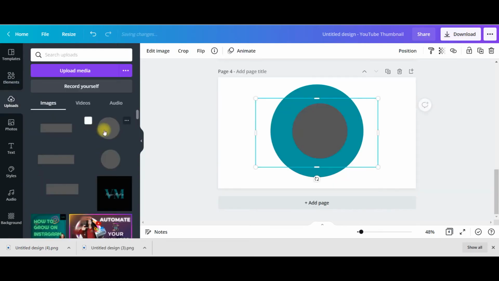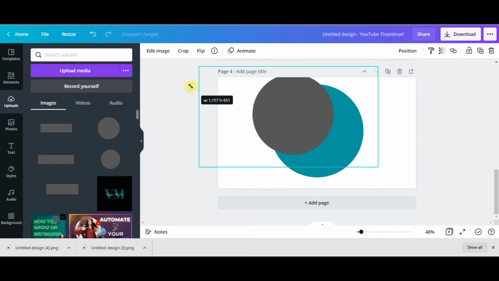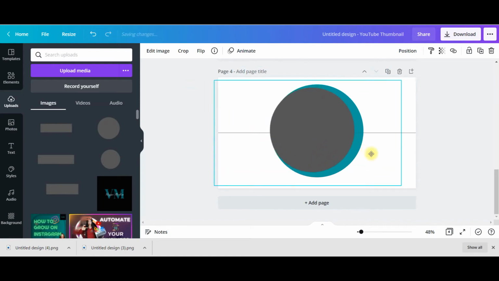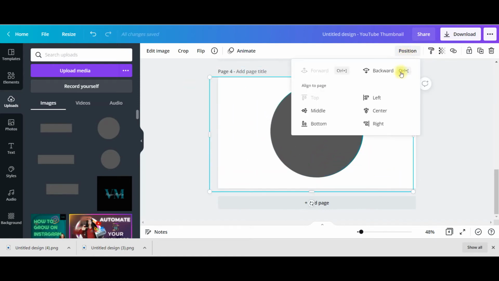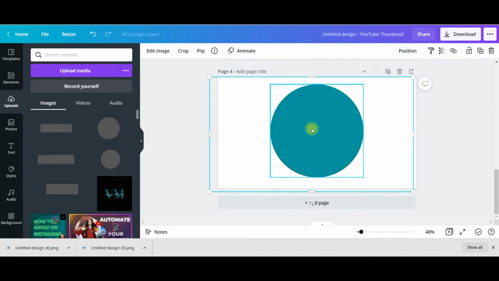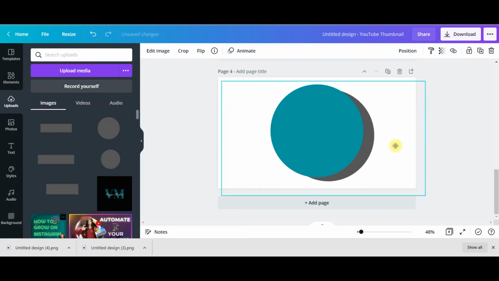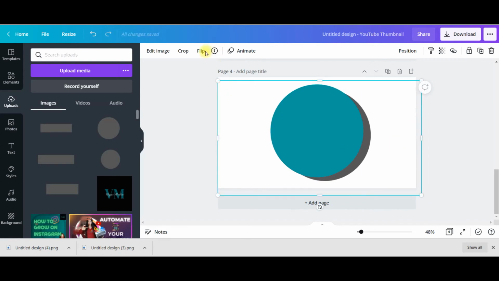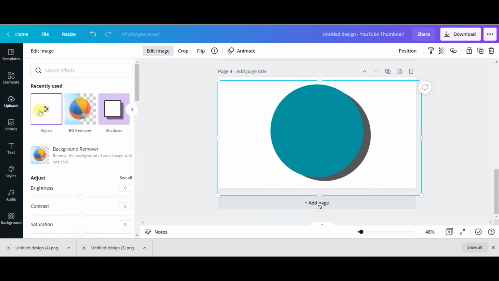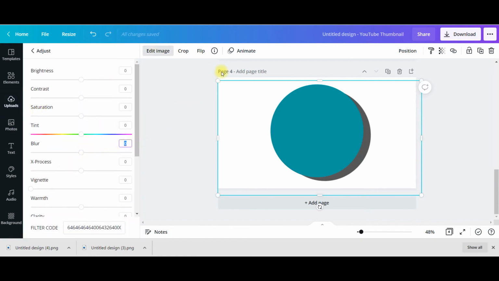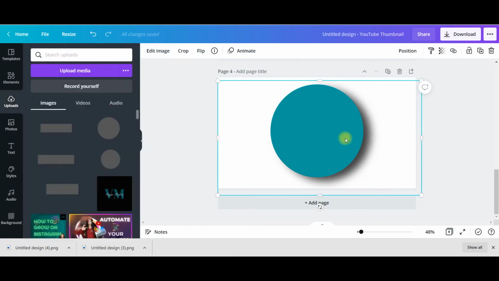Now I got this same image in the upload section, so I'll make it big enough to fit. Done. I'm going to position backward. Now shift, I have got this. Leave the shift from keyboard and keep it wherever you want. I am okay with this much. Then edit image, adjustment, blur 40, brightness -19, and I'm done with my effect.